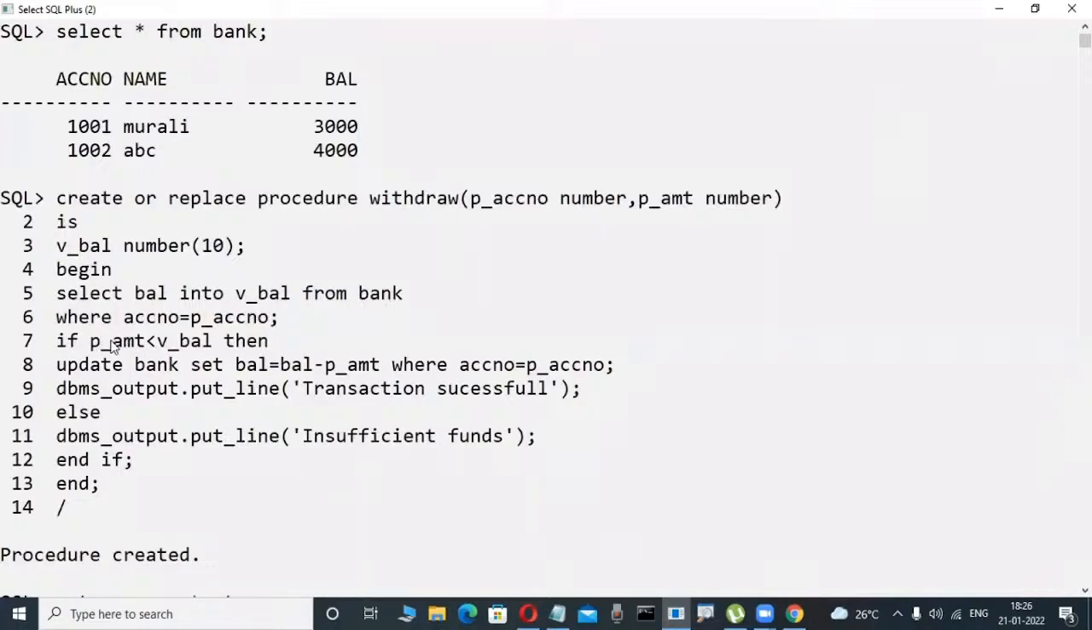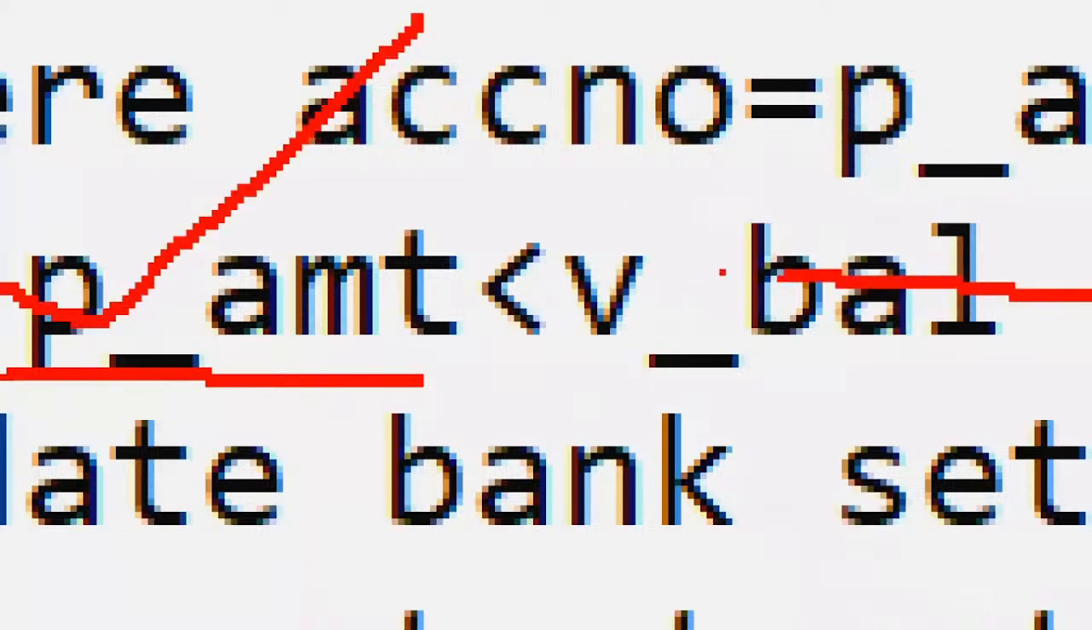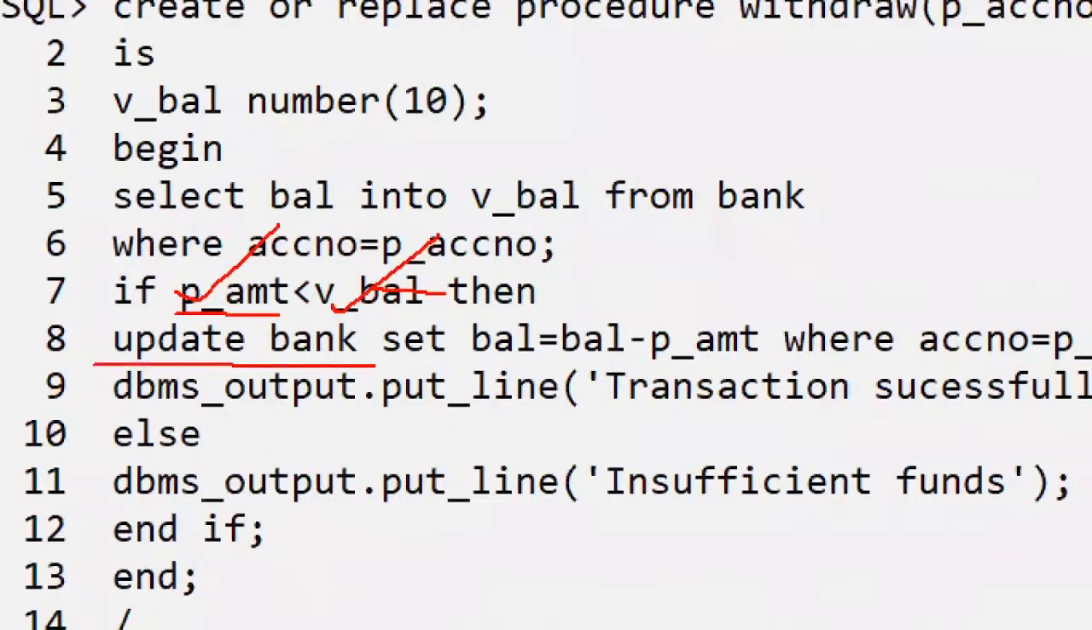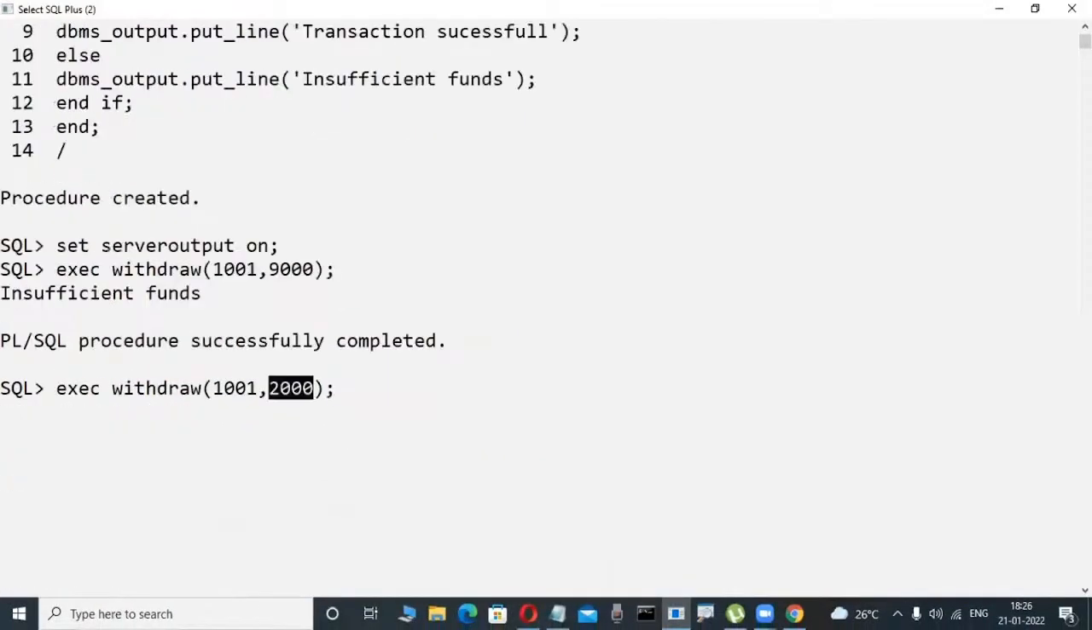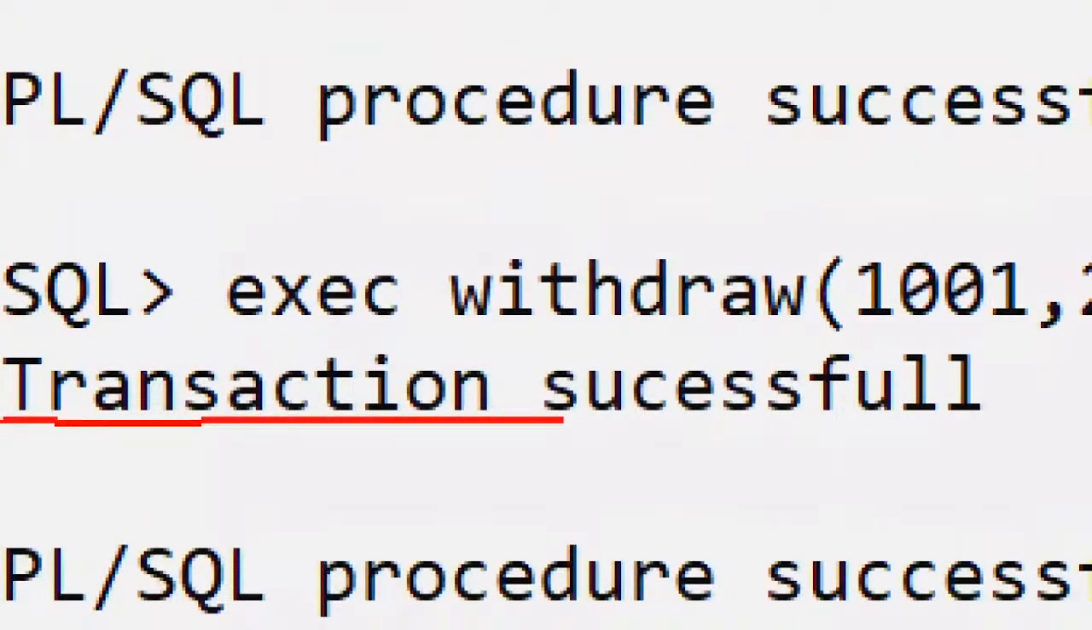So whenever the amount you pass, 2,000, is less than the available balance, in this case 3,000, I am updating the bank table only. Updating means modifying it. Just the transaction is successful. Now, whenever I execute, I want it to automatically display "transaction successful".